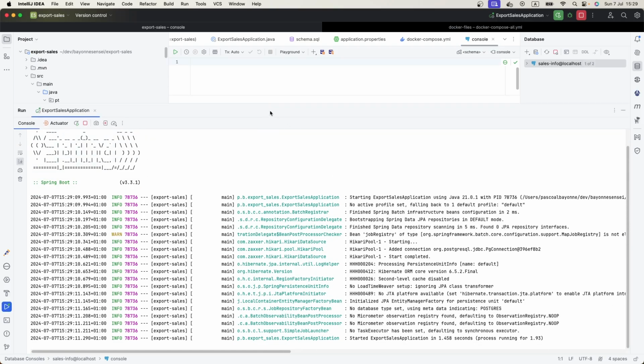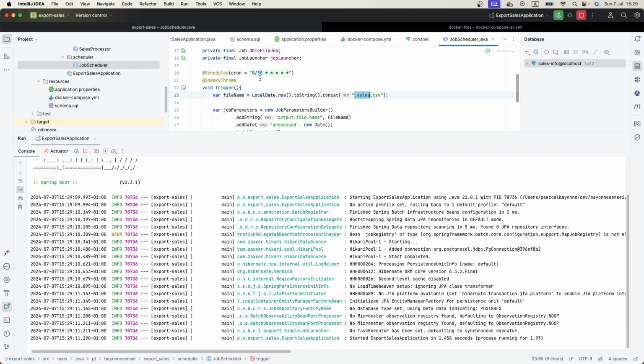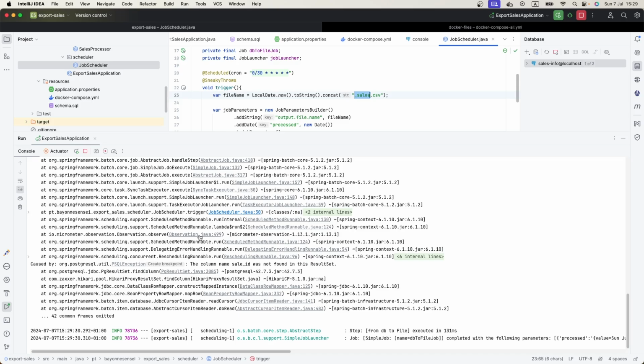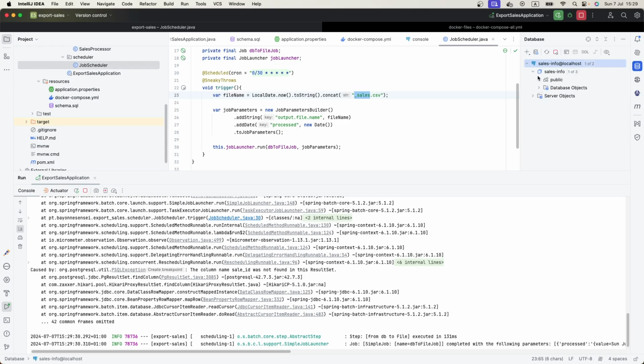All right, our application is up. Let's take a look, for example, at our schedule. Remember, I set it to run every 30 seconds, but you can just use it better. So we have an exception, but it doesn't matter for now. Let's take a look at our tables here. For example, here we can see the tables.